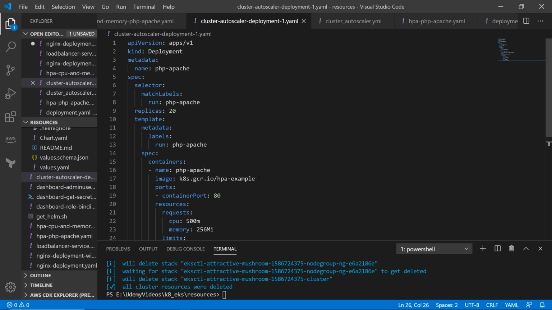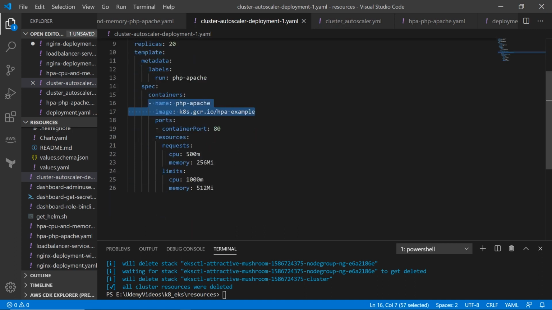It doesn't matter, you can use any image. All that matters is you should have this resources section. And then I am putting requested CPU as 500m, which is half of a virtual CPU, so 500 millicore. And the limits doesn't matter. We're not gonna execute the application.